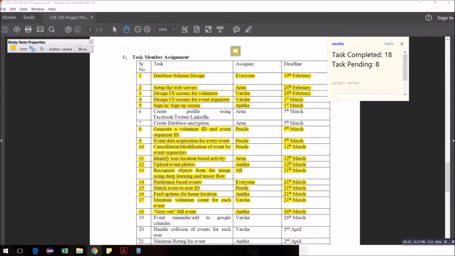The basic aim of this app is to enable event organizers to find volunteers and enable volunteers to find their respective event organizers based on their preferences and locality, and thereby make it a better place to live in.